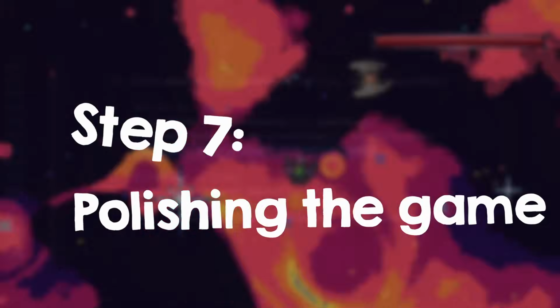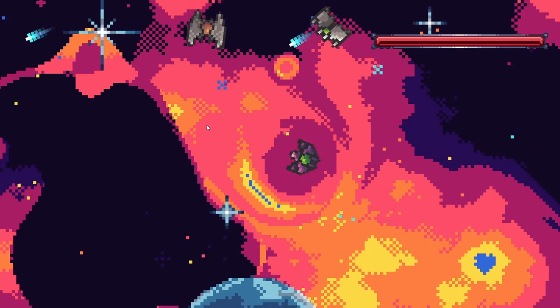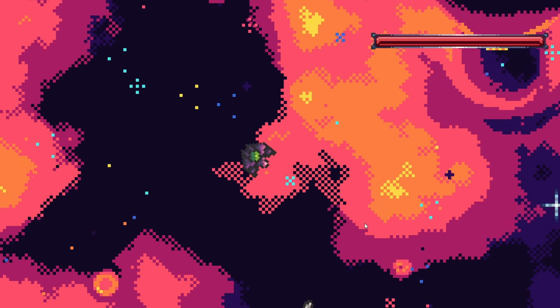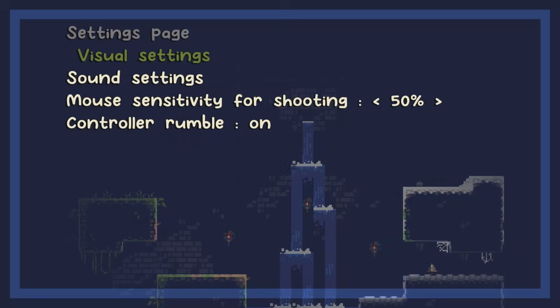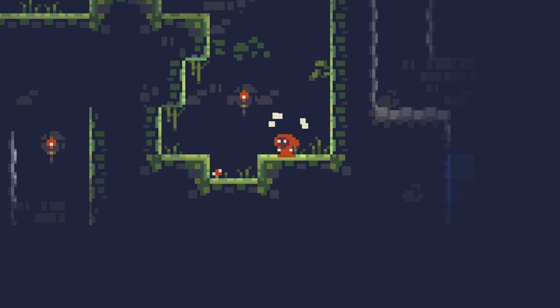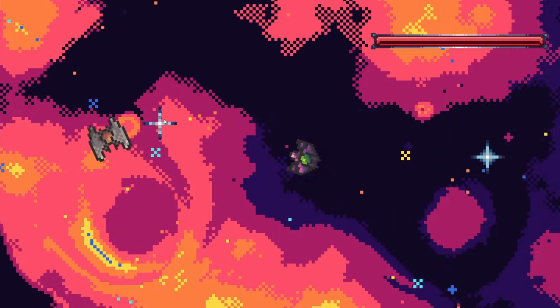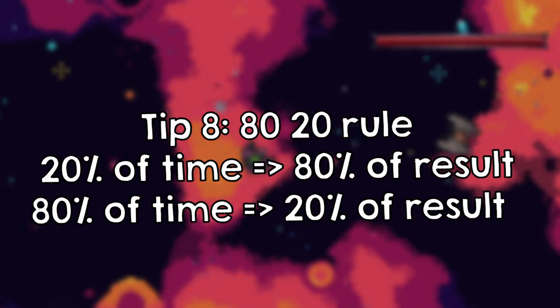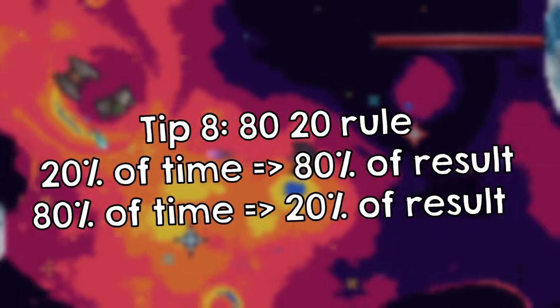Step 7. Polishing the game. So polishing the game will make it feel good to the player, so it is important when you want to sell it. Polishes can include better buttons, camera shake, particles and so on. You should know however about the 80-20 rule. It takes 20% of time to make 80% of work.